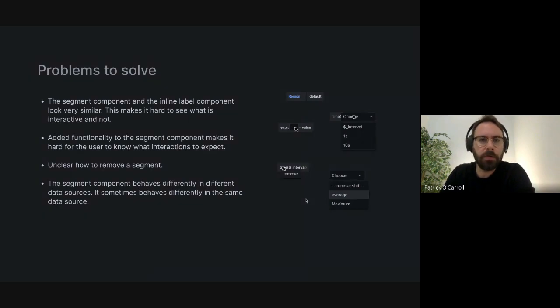The idea originally with the segment component was that you were not going to remove it. You basically started over if you wanted to make changes, because you always wanted to have the full row of segments to get your metric. But now when you add them as filters or group bys, things become way more complicated.